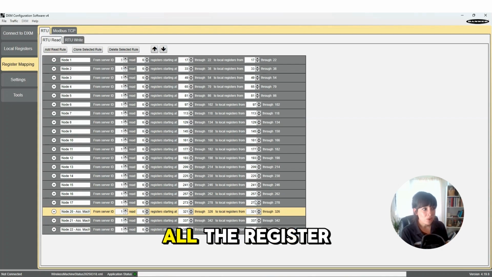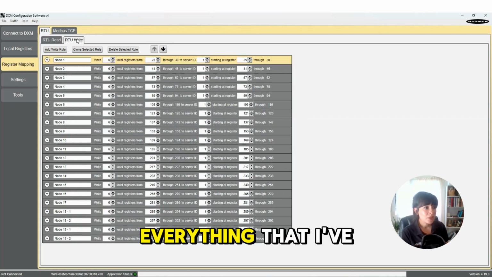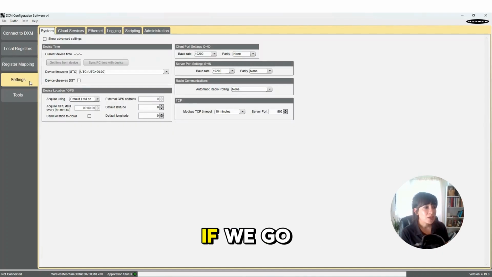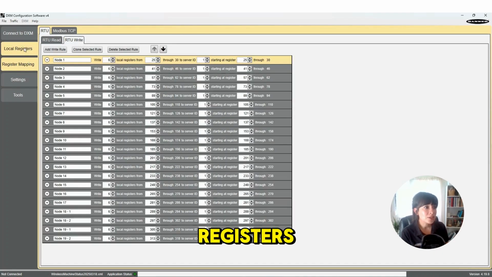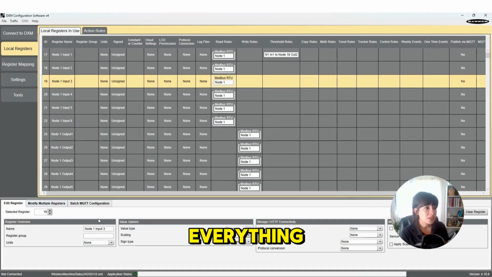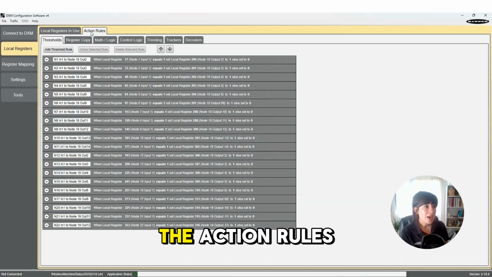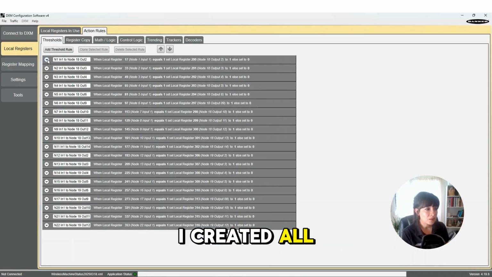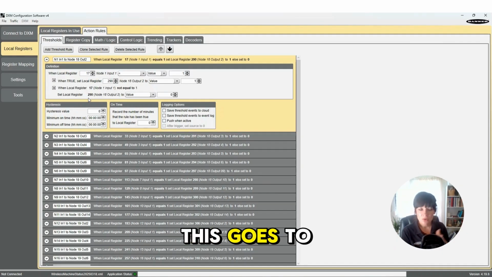So that is all the register mapping. Everything that I've done in there is all for the register mapping. If we go here to local registers, I've already labeled everything so there's not a lot of confusion. And if I go over to the action rules tab and under thresholds, this is where I created all of my this-goes-to-that kind of thing.